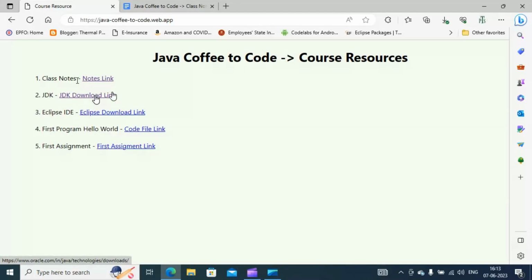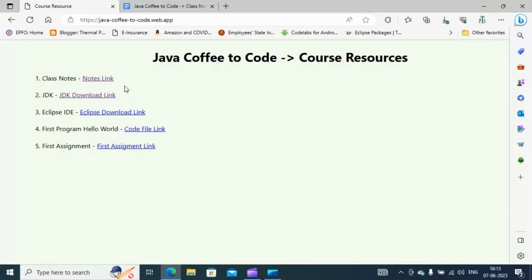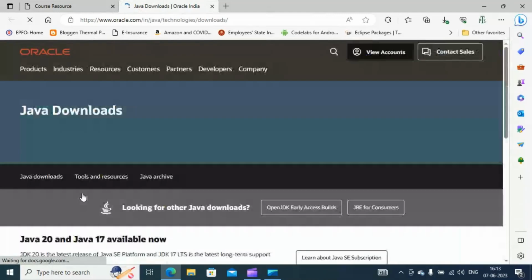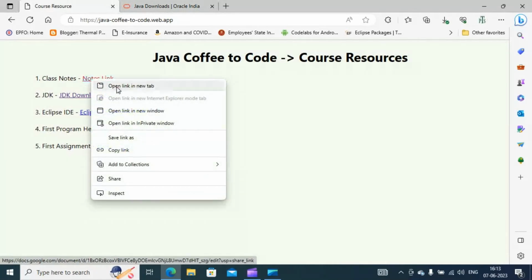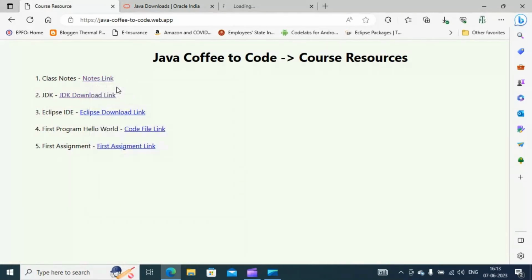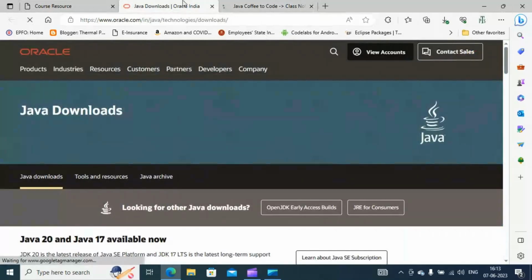What I'm going to do is right click here and click on open link in new tab. That is because I didn't want you to have your browser with so many links, because if I click directly, this is going to reopen here in this particular section. So you can do a right click and do open link in a new tab. Now I have the notes and the Java JDK page open.